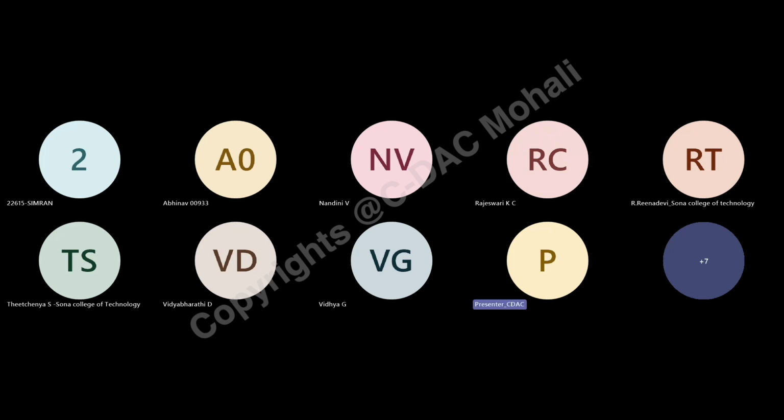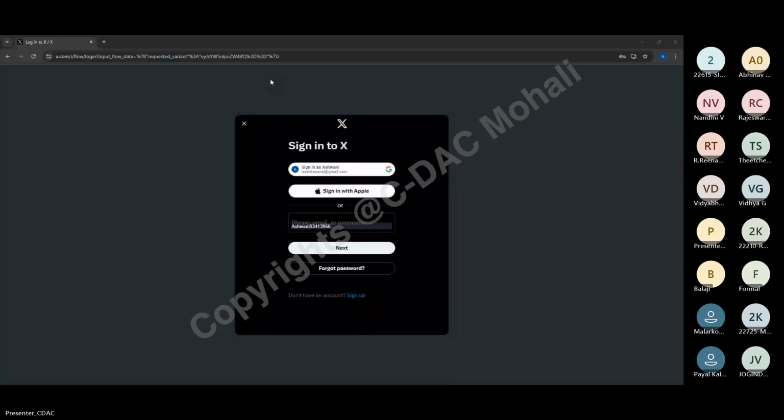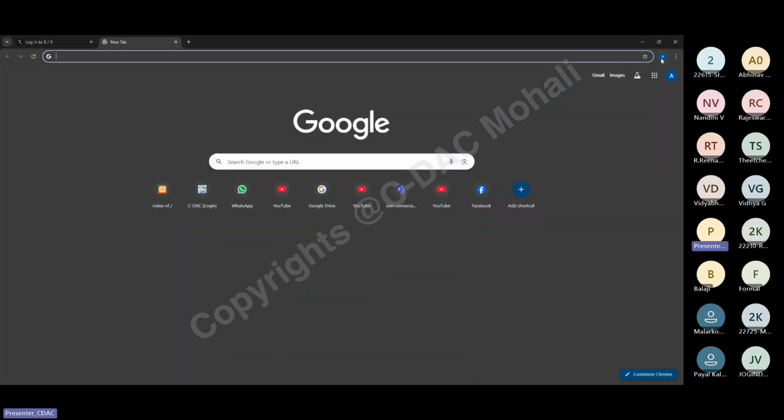Or even if there is a twitter.com link, if you click on twitter.com, it will all redirect to the x.com URL. So this is the dashboard, and just wait, let me open my PPT.